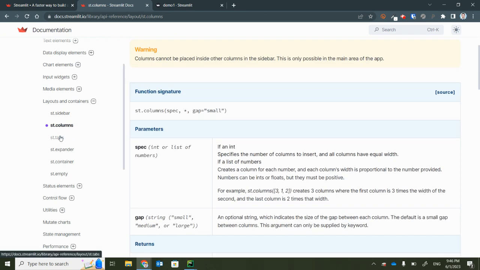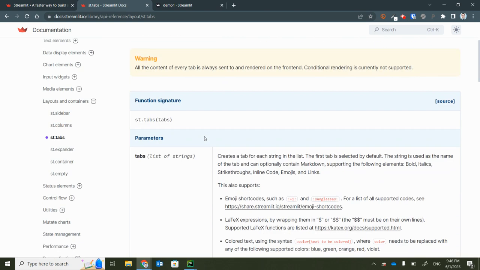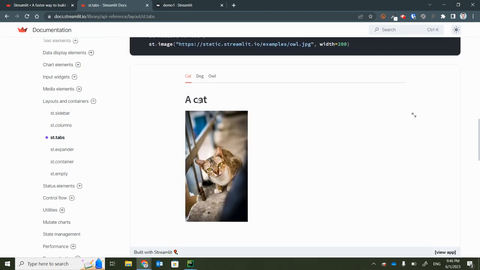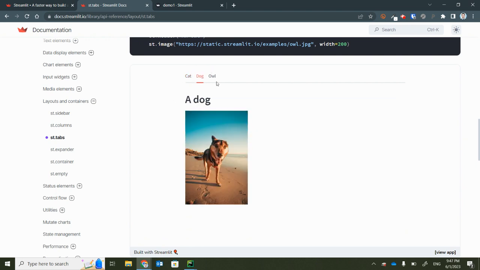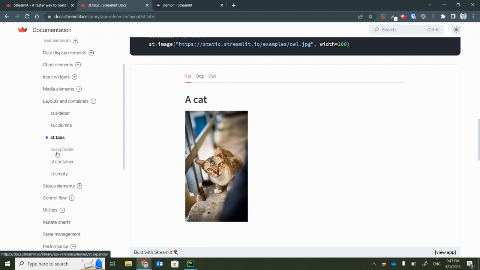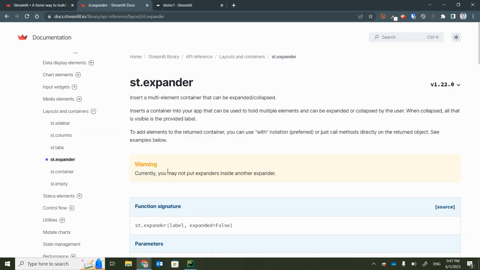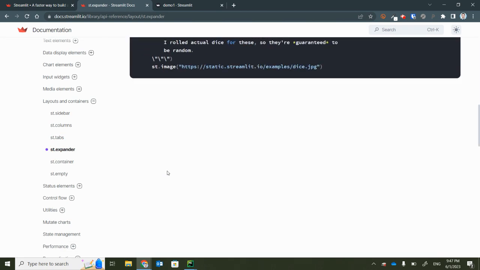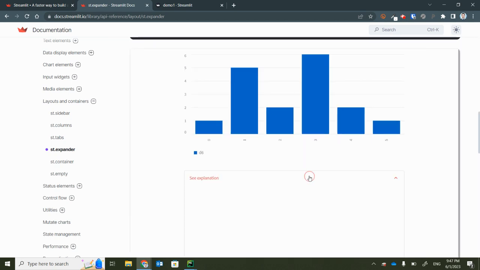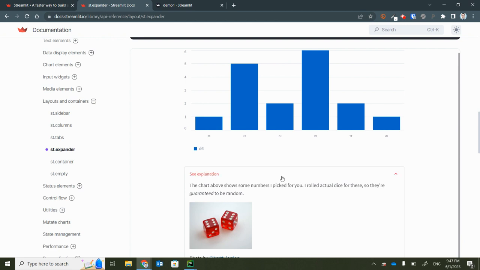Another one that you could be interested in using is the tabs. This will give you a layout like this, and you can switch between tabs on your application. We have an expander, which can be useful to have if you want a little drop down. So you've got a graph here, for example, and you can see an explanation.